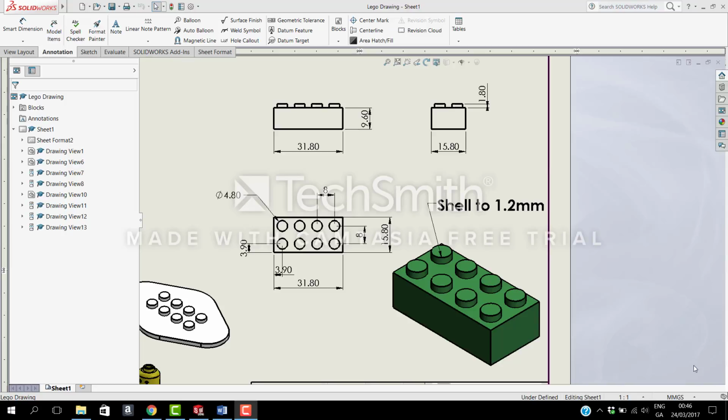In this lesson, we are going to create the green Lego block as shown on screen. You can find this drawing in the appendix section of the ebook. So I'm going to close down this drawing because I don't need it on screen at the moment.